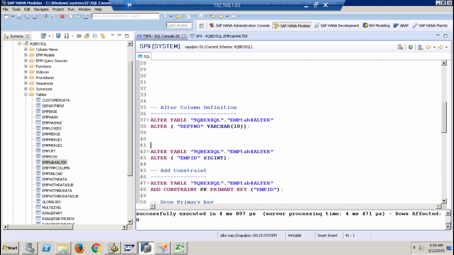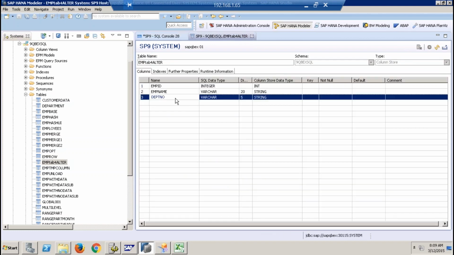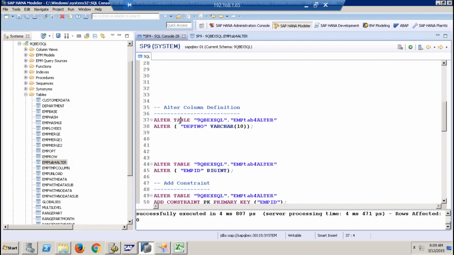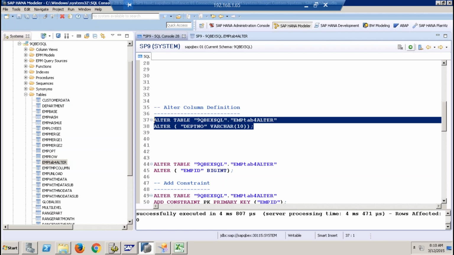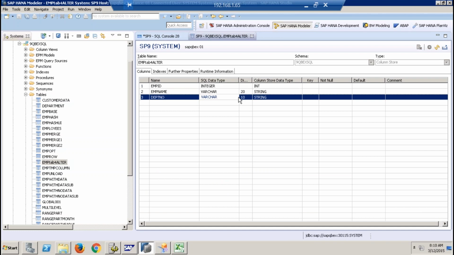Now it's not about adding or dropping. Now I would like to change the definition of the column. For example, I have a column with department number, varchar. What is the length here? 5. I would like to increase that to 10. Okay. Now alter table so and so, alter this column name and give the new data type that you want. What is it? Varchar 10. So now that gets changed to varchar 10 length. Like this, you can alter the table column definition.